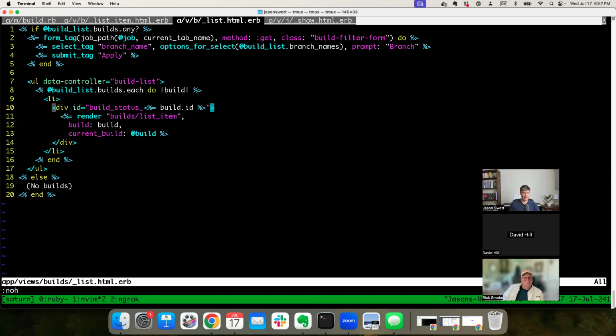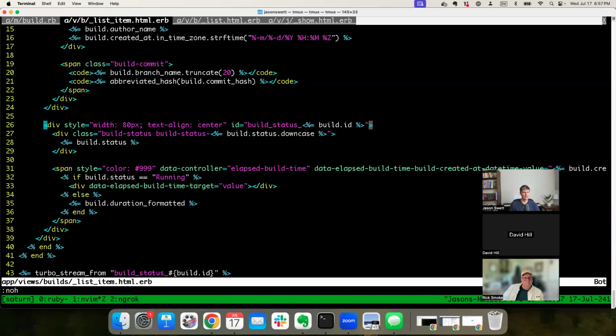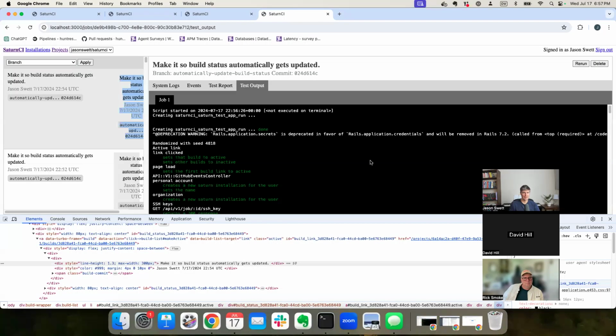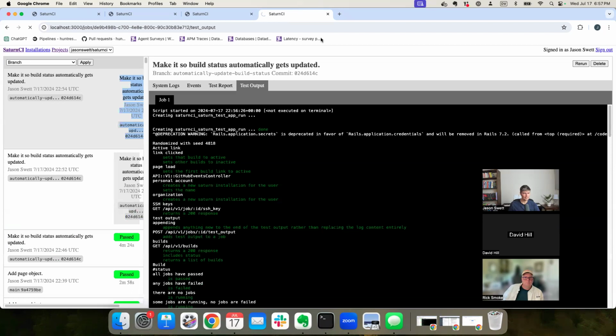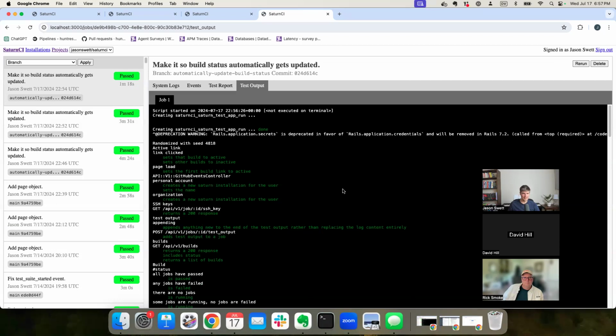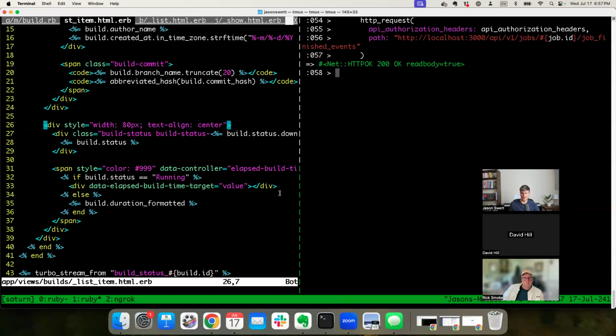We want to replace that. Okay. Build status, build ID. Okay, and so then this goes away. Okay. I'm gonna refresh. It's taking forever again for whatever reason. Okay. We see that it says passed, so we'll have to reset it.